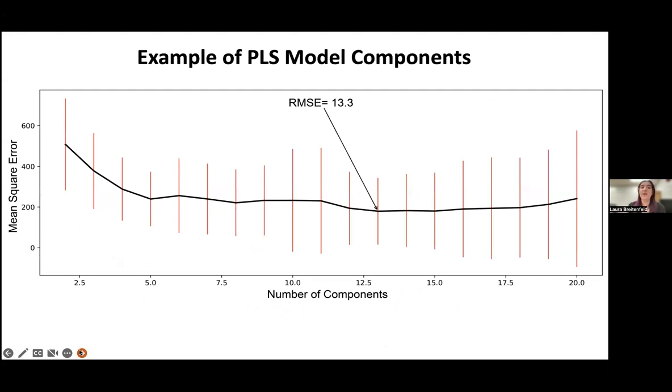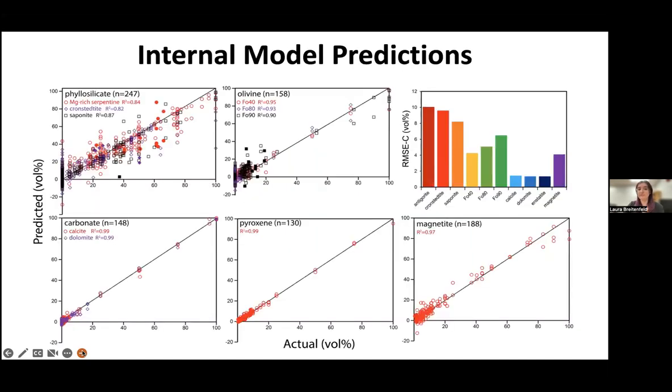This is an example of the number of components that go into the models. I tested the number of components from 2 to 20. You can think of this as affecting the model's performance, in that choosing too few components may make the model less effective, but choosing too many components will make the model less applicable to data outside the model. So I chose specifically in this example the number of components where the mean square error is lowest.